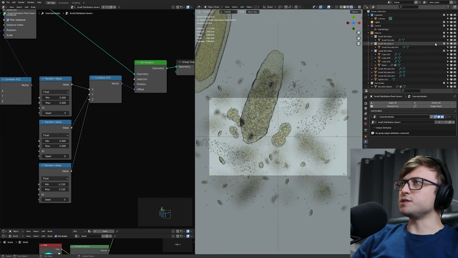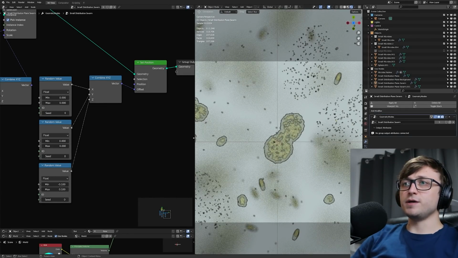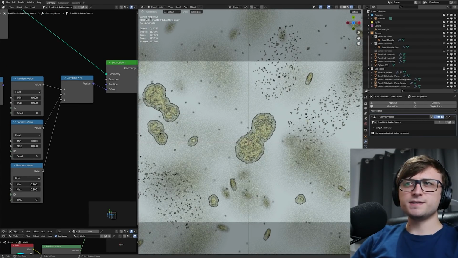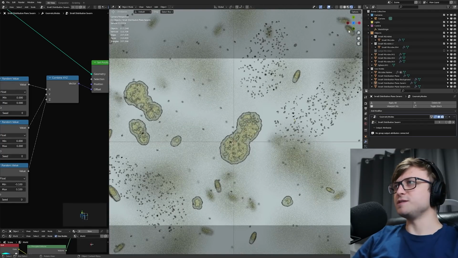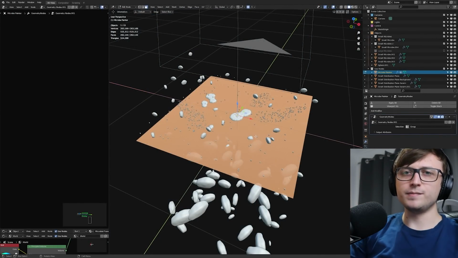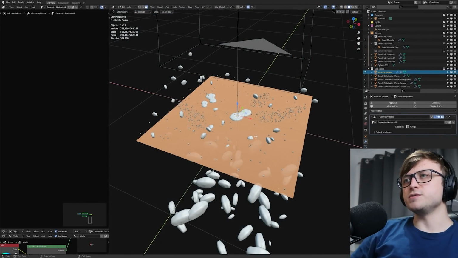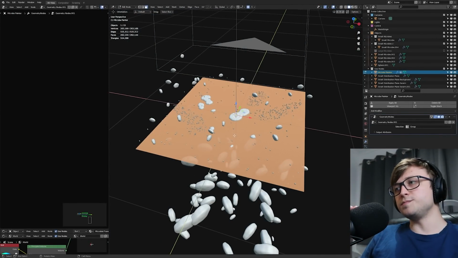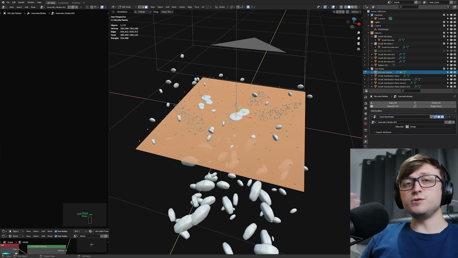Now, if I disable some of these, as for painting the microbes on, this is again surprisingly simple, which seems to be a theme of this video. I started off with a basic plane because I knew I wanted to paint using voxels, and the best way to do that, again, if you watched my generative modeling crash course, is to use weight painting.